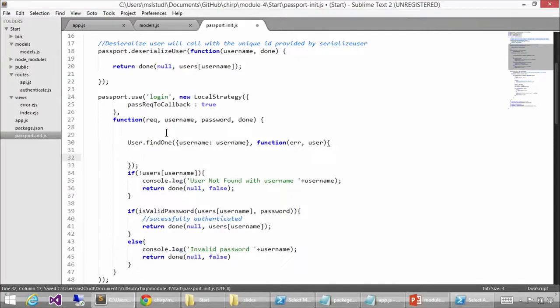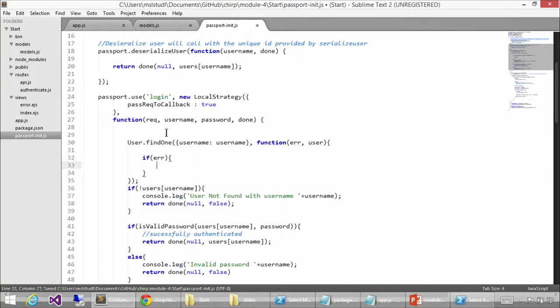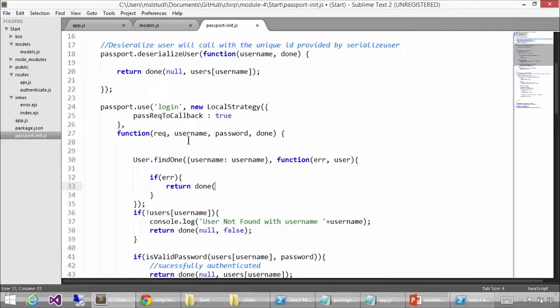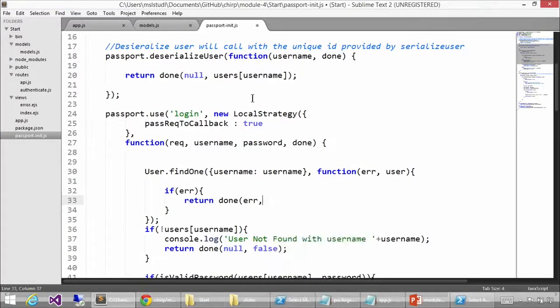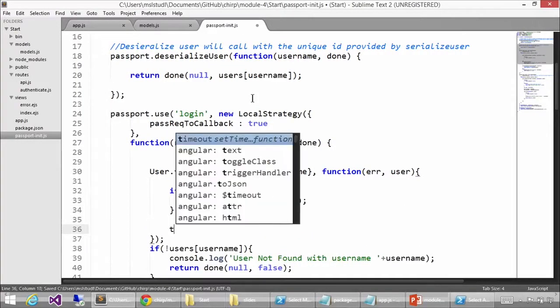And so now what we basically need to do is check if we got an error. If we got an error from MongoDB, then return the done callback with, let me make this a little bigger for you guys, the error of the database and false, which just means that we're not going to log in.